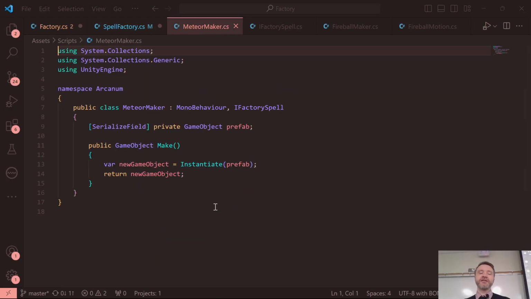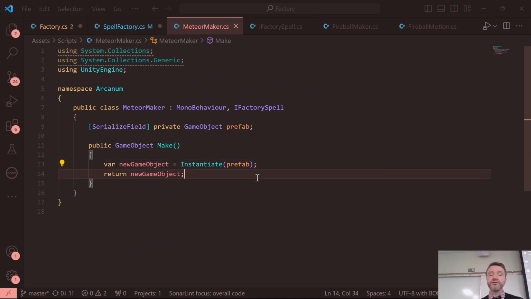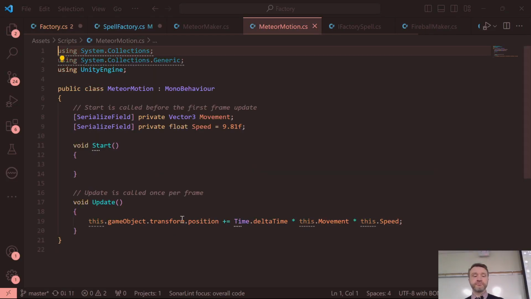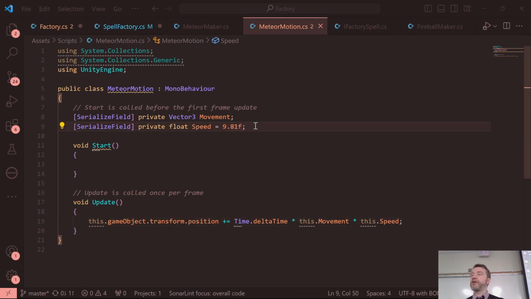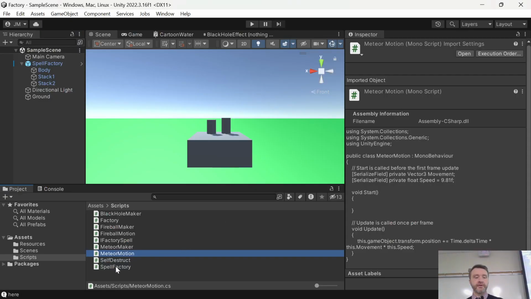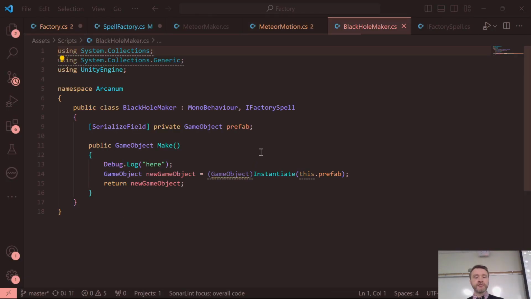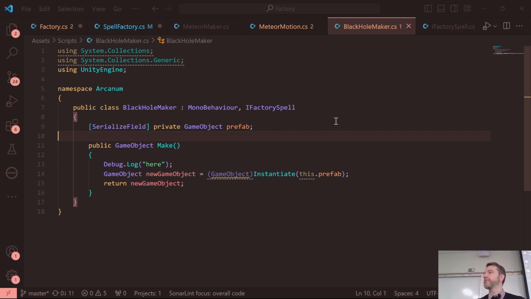All right, just to complete the loop, Meteor Maker is quite simple, it returns an instance. Meteor Motion, also quite simple. We're moving. We added a gravity-like speed movement. We also gave it a movement vector, and we set that vector to be diagonal down. And Black Hole Maker. This one actually just relies on gravity, which I think is pretty hilarious. That was a bit of snark on the instances of black holes and large gravitational objects in games, which are never physically realistic.